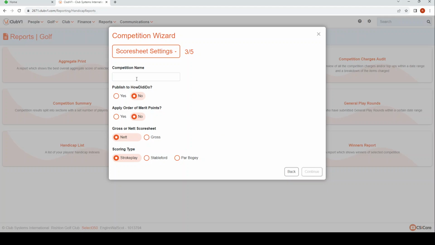Okay, the next part is to give this competition a name, and this is what would show up on the score sheet at the top. So let's give that a name. I'm going to call that 2023 Captains Qualifiers. We're not on this occasion going to publish this to How Did I Do. Obviously, Rishton have been very courteous in allowing us to use their system. I don't want to be publishing this to How Did I Do without their permission.